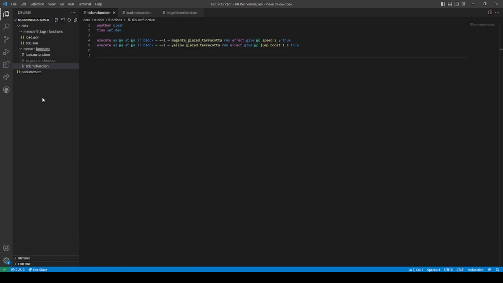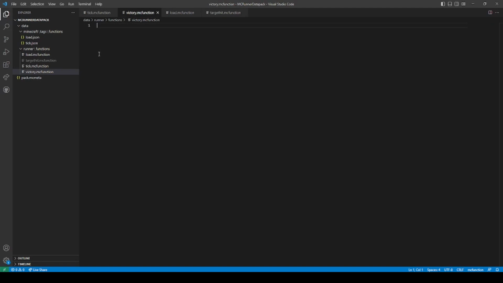So to do this, we are going to want to make 2 new functions. The first is going to be called victory.mcfunction, and this is what we're going to call when your score gets high enough. But once we are done with our victory, we want to have a reset function. So reset.mcfunction, so that you don't need to go back and physically alter all the target blocks again.